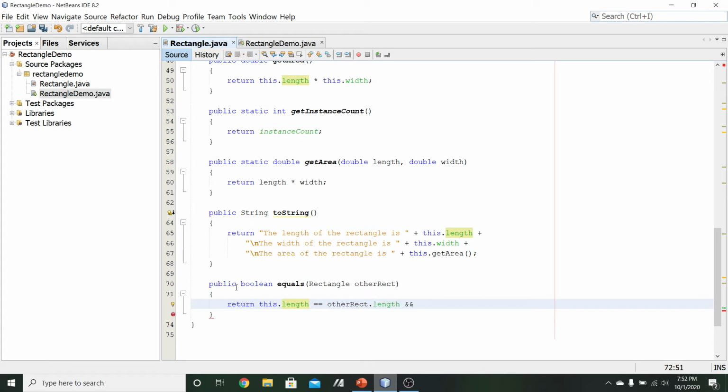And we also want to compare their widths, so we'll do the same thing there. We'll say this.width is equal to otherRect.width. Okay, so this whole statement right here is just going to compare those two fields. We're using the logical AND because we want to combine them together, essentially saying that if the length and width are both equivalent, then that tells us that the two objects are equal, and we can return true. Otherwise, if either one of those is false, the entire thing is false, so we would return false.